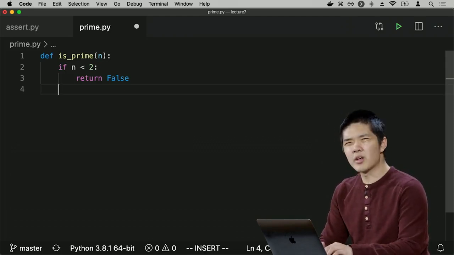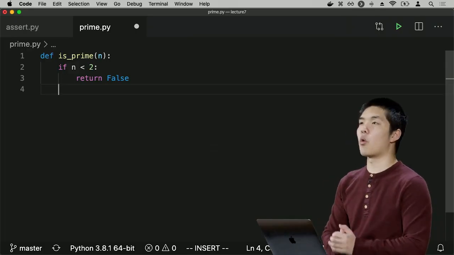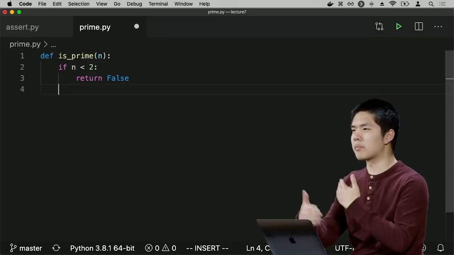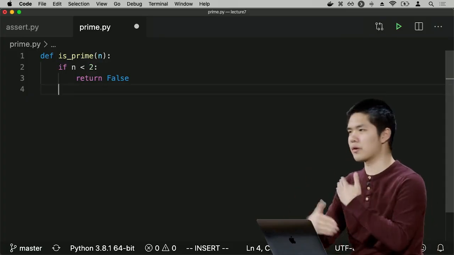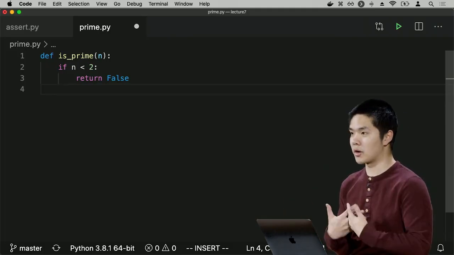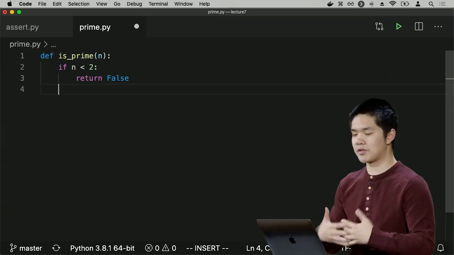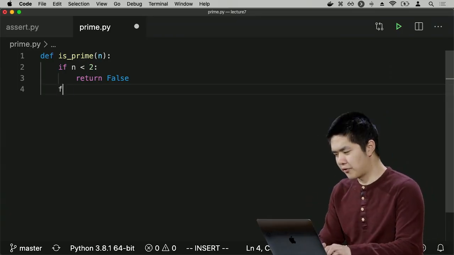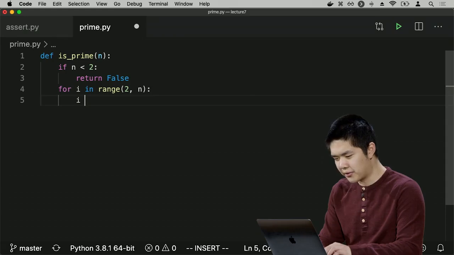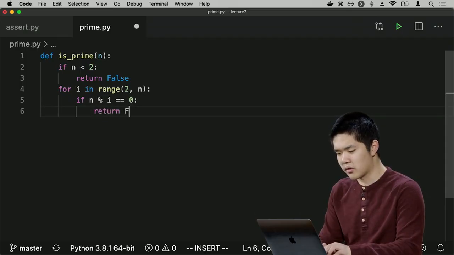Well, what do I want to do? I really want to check each of the possible factors. Like if I want to check whether or not 100 is prime, then I want to loop over all of the possible numbers that could be factors of 100, like 2, 3, 4, 5, 6. And when I get to a number like 2 or a number like 5 that do go into 100 cleanly, well, then I'll know that the number is not prime. So I could say for i in range from 2 all the way up through n, for example, let me go ahead and say if n mod i equals 0, then return False.